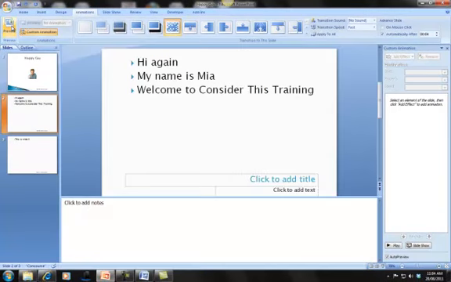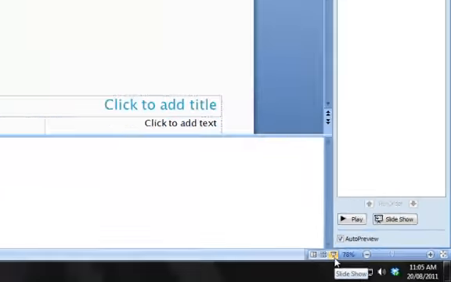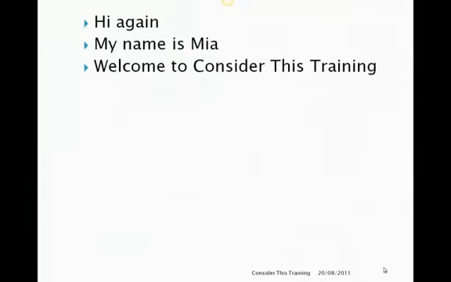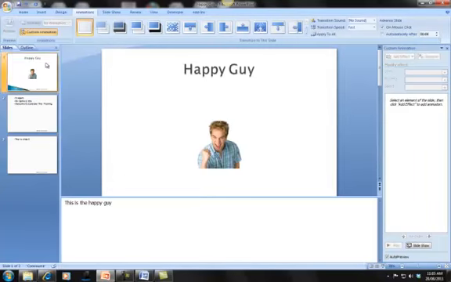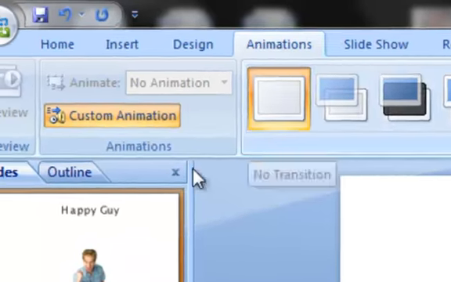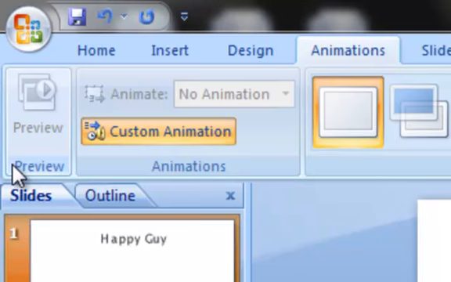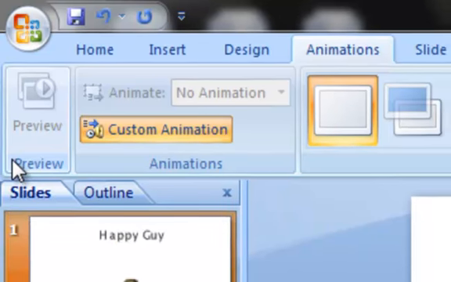Alternatively, what you can do is press the slideshow button down the bottom right here, and it will show you how the audience will see this slide as it transitions. If you've chosen no transition for a particular slide, for example, this is the no transition option here, you'll see that the Preview tab is not available. It becomes grayed out, and the reason why is because there's no transition to view.